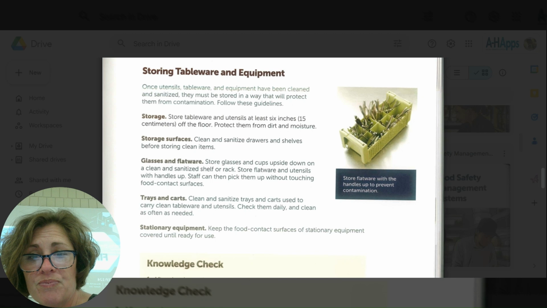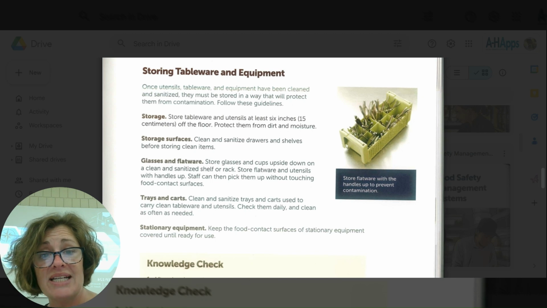Glass and flatware. Store glasses and cups upside down in a clean and sanitized shelf or rack. Store flatware and utensils with handles up. Staff can then pick them up without touching food contact surfaces.